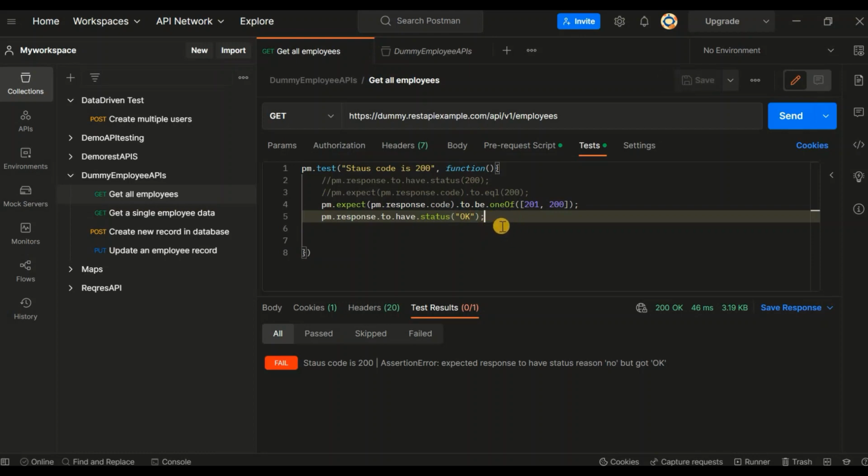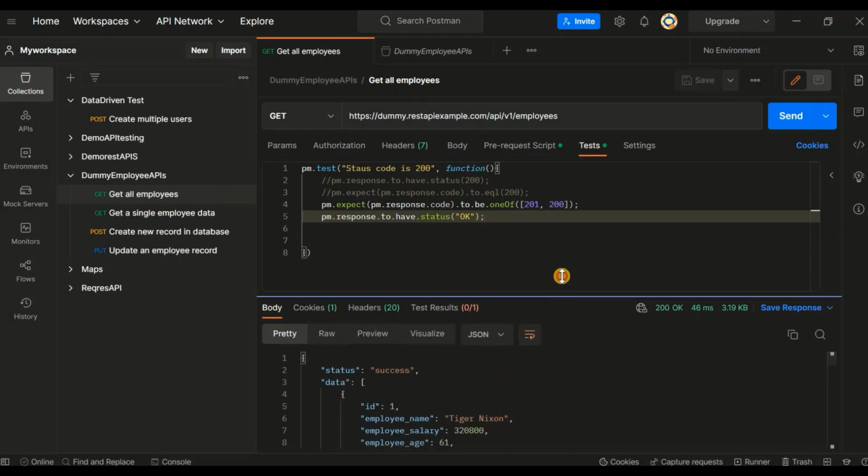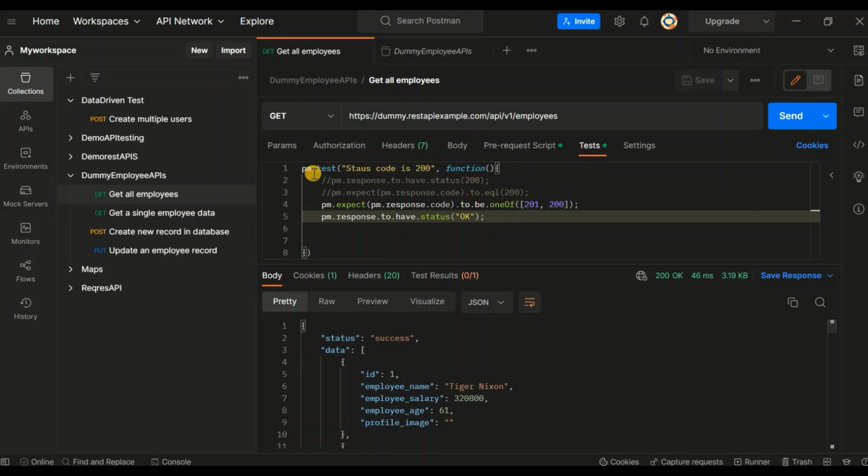Now let's see how we can validate the response body. We have just learned different ways to validate the status code from the response. The response also has a body, with some data in it. Validating the response body is a very important part of your test cases.